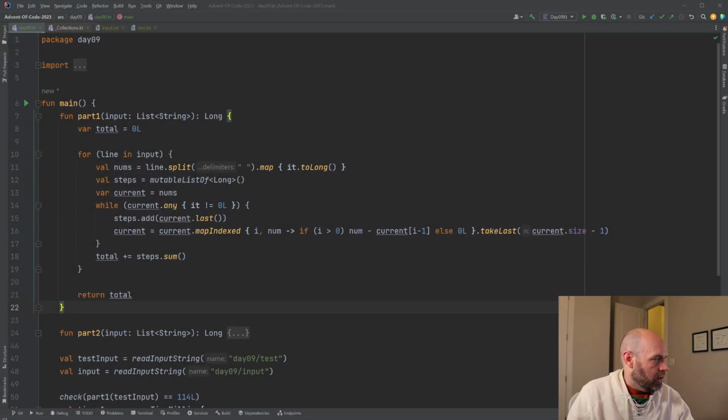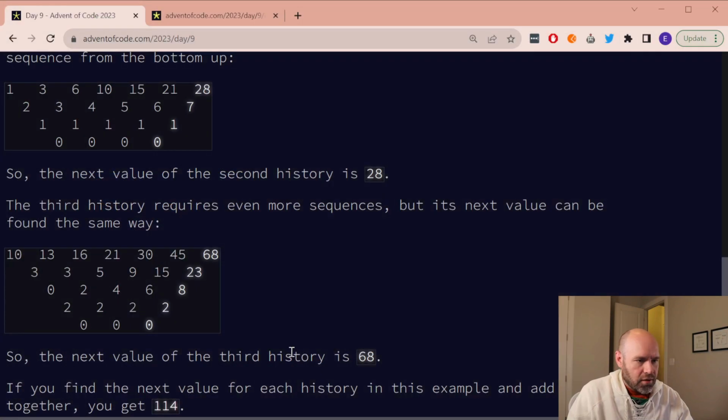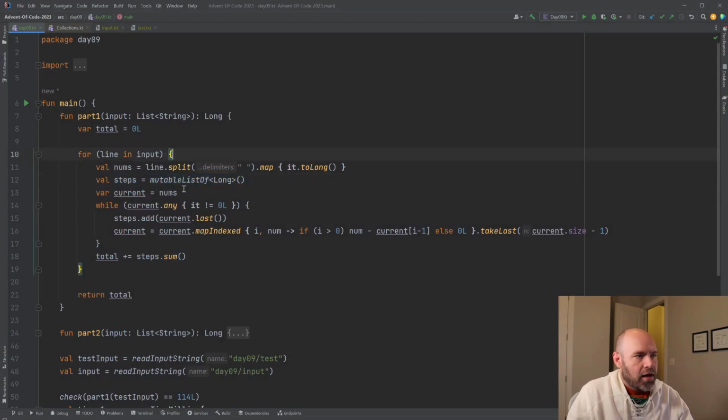Okay, so pretty quick. Today we're just going to take our line and split it into numbers, of course, as usual. So the way I did this was I have steps as just a list of, basically, that last item. This item in each part of this list, I'm just going to sum up at the end. And then our current is just our nums, and while the current has any that are not 0, then we're going to add to our steps the last item.